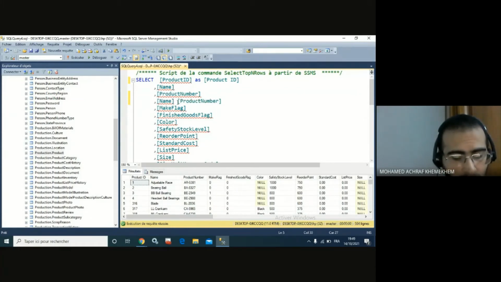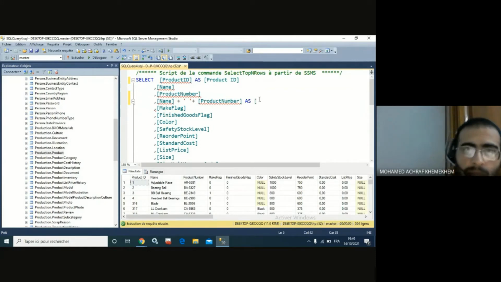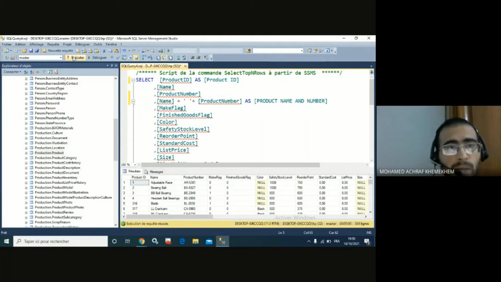Okay, let's make a space between both of them, and let's rename it to this one, product name and number. Okay, so let's execute.